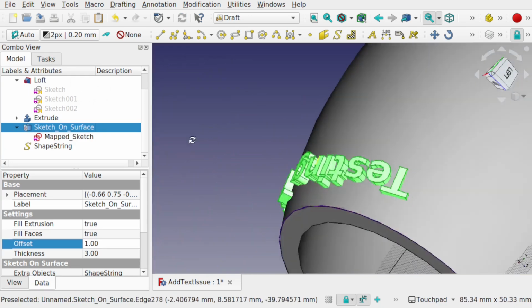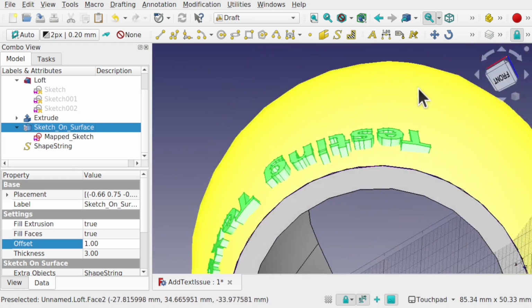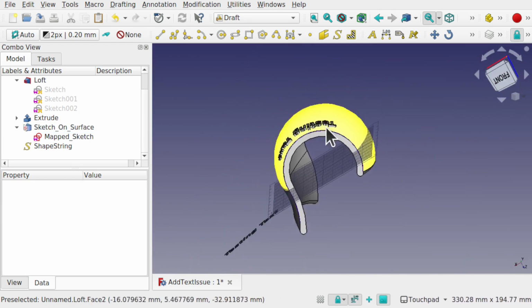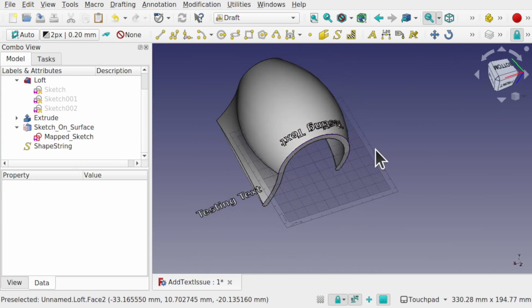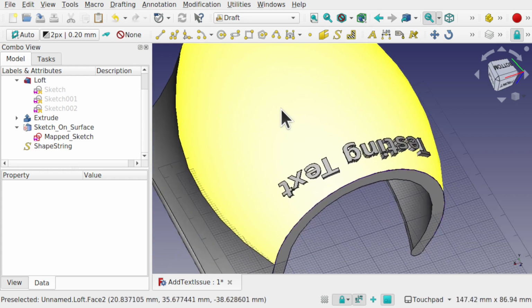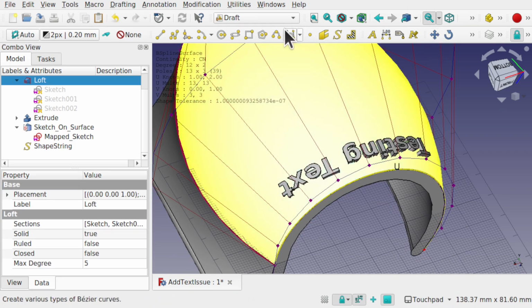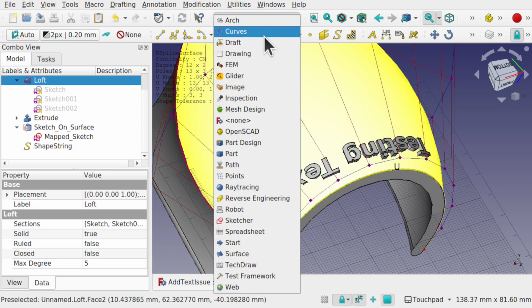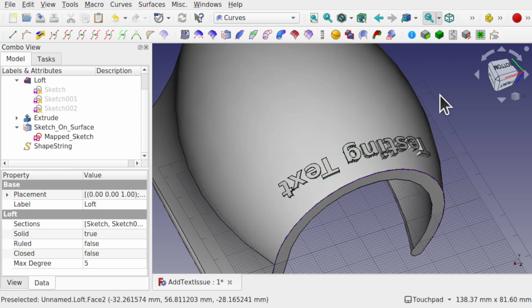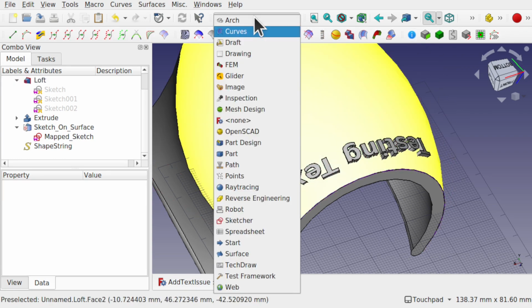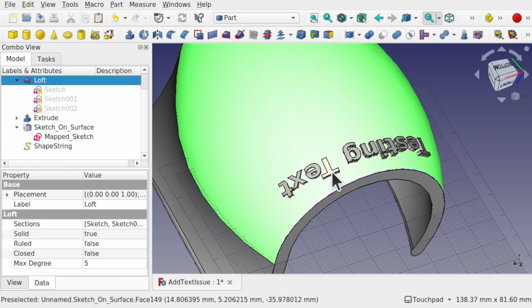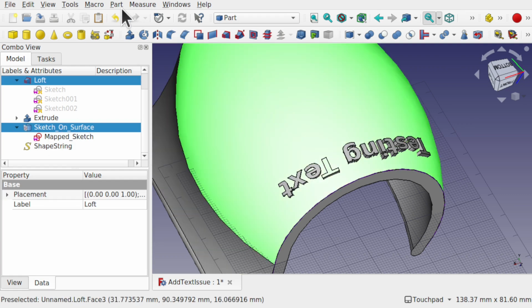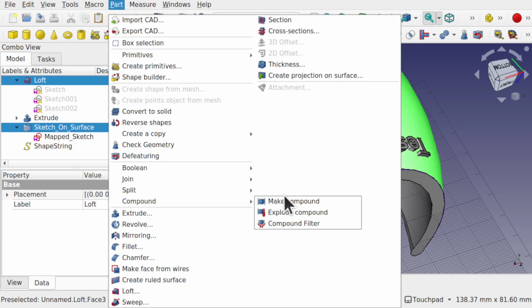Once that's on there, we could use Boolean techniques against that to include it into the model, or we can use compounding techniques. For instance, if we just want this line on top, I can take the outside. I've still got the geom information on, so over in the curves workbench, let's turn that off. That's better. And come back to the part workbench, and I can take loft and this sketch on surface, come up to the part, compound, make compound.